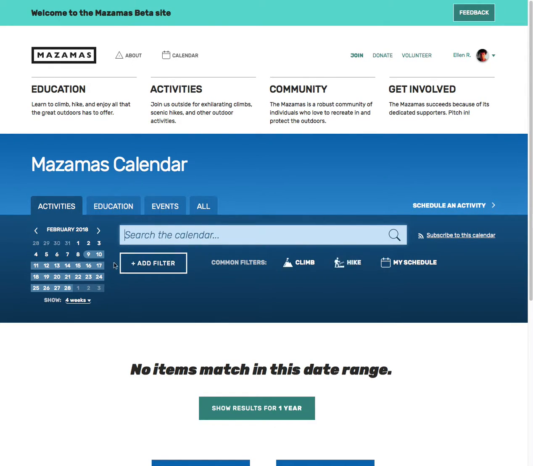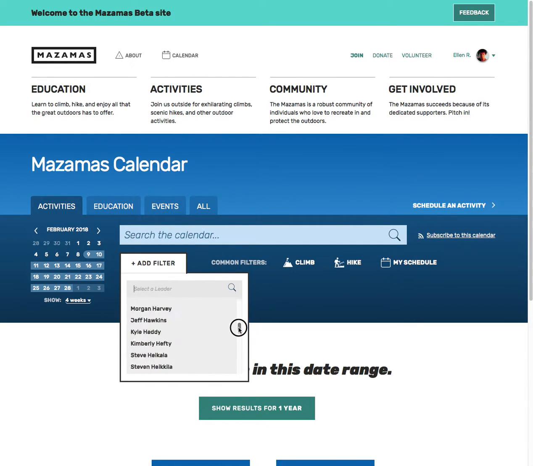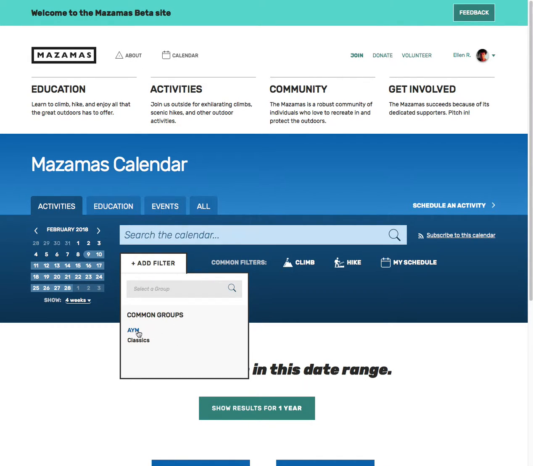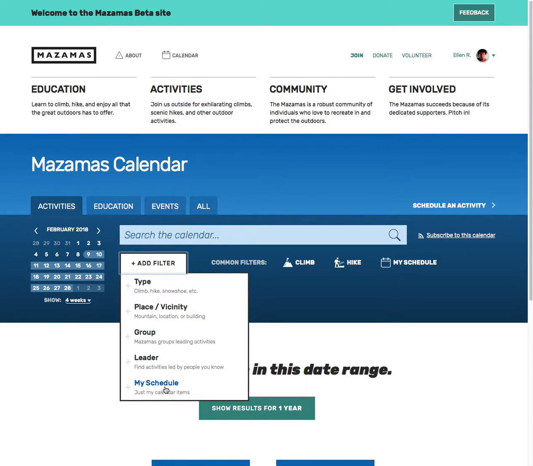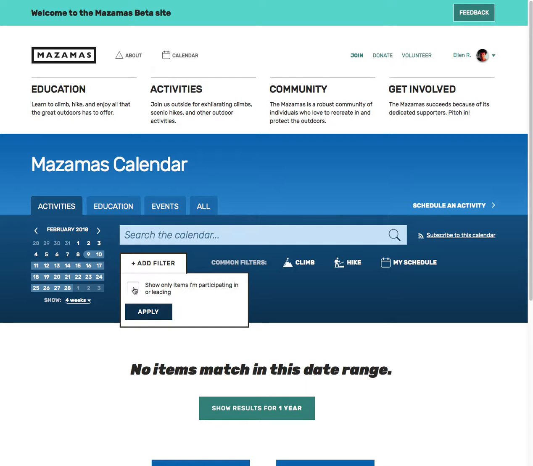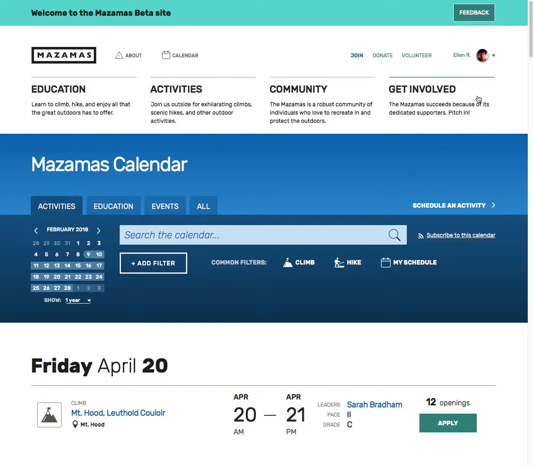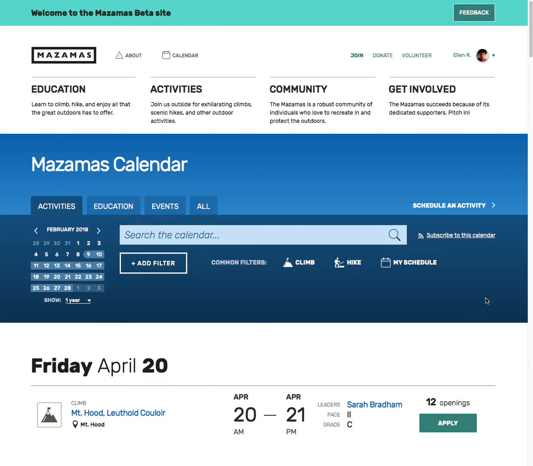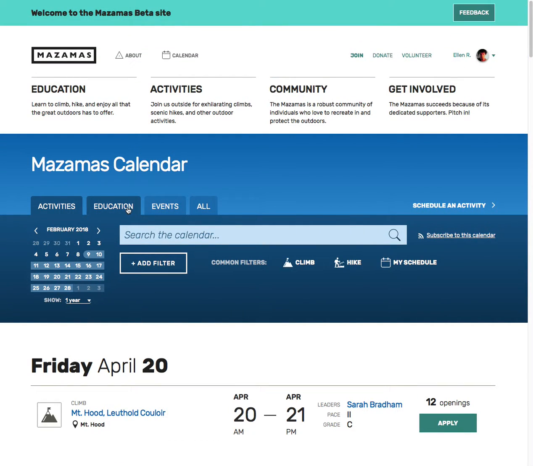I can look just for hikes. I can look for specific leaders. It's going to give me options of leaders that I want to look for. I can look for specific groups that might have activities on the schedule. And I can also filter down by just my calendar items. That's going to show me anything that I'm doing for the next year. This one might need a little bit of work because that's clearly not tied to my record, so we'll be looking at that bug. But that's an overview of how the calendar works.